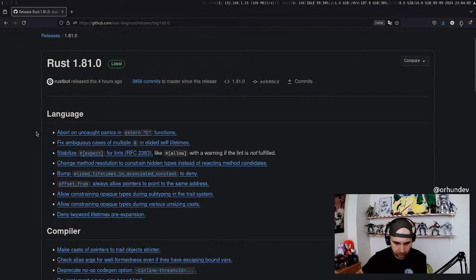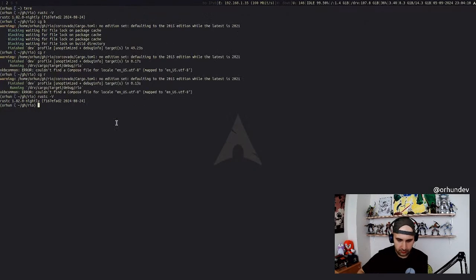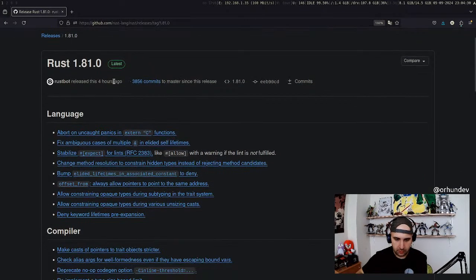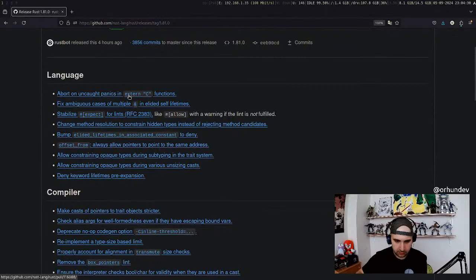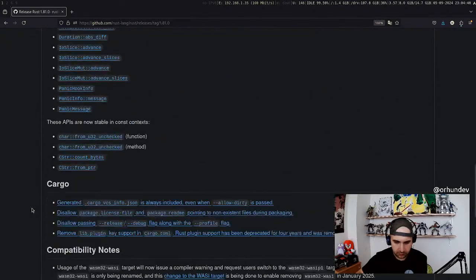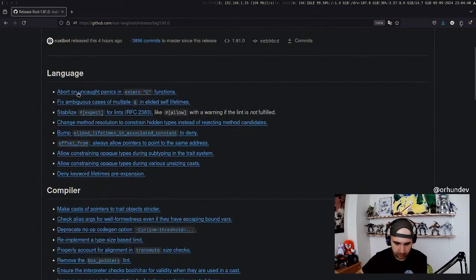All right, so let's see. First of all, I want to check which version of Rust I have currently. Okay, rustc 1.82 nightly. I'm already one minor version ahead of Rust stable on this nightly channel, but it's fine. Let's get familiar with it. So it was released 4 hours ago. We got some pretty interesting stuff actually. I won't go through all of those. I will just check out the ones that sound interesting to me.